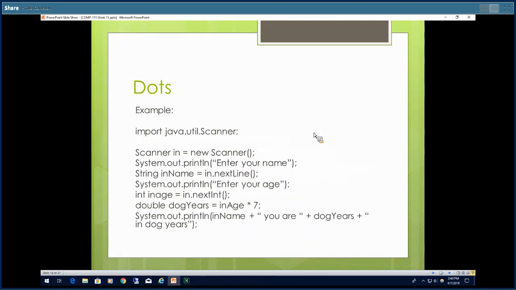So let's take a look at another example. Here we have import java.util.Scanner, and then down here we have a bunch of code. We have a constructor creating a scanner object, we're printing something out, we're accepting input from the console, printing something out, accepting input, doing a local variable here where we're multiplying and then printing something out all along.